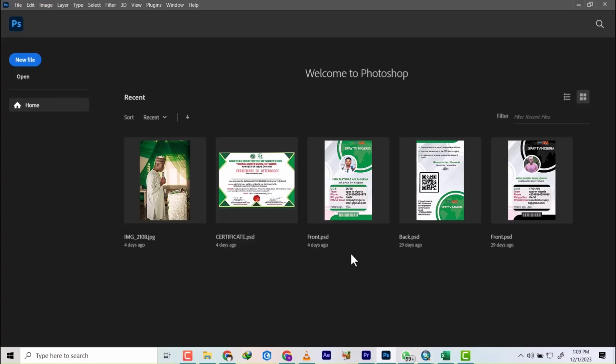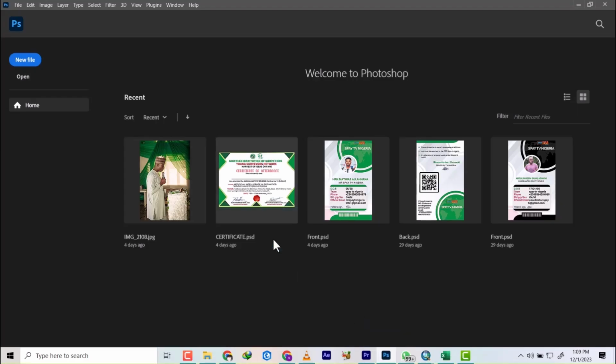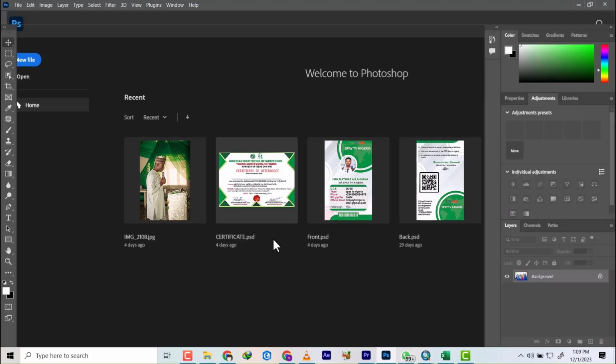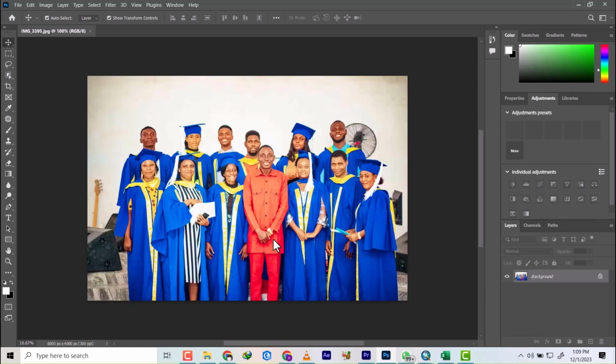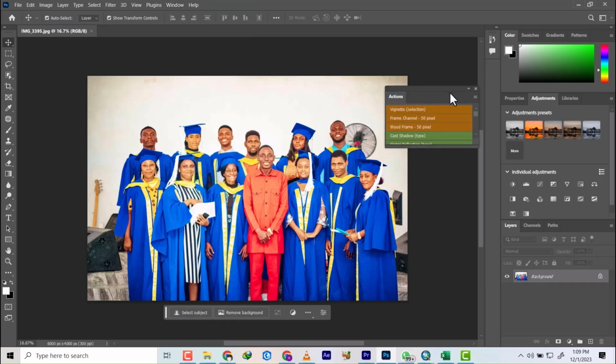So this is the Photoshop I'm going to use. I'm going to bring one of the pictures from here, drag it and drop it on Photoshop. Once the picture comes in, what you need to do first is go to Window and then click on Actions. So your actions panel will appear here.